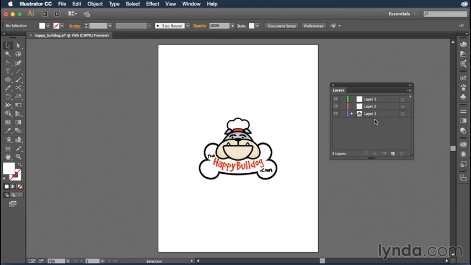So if I were to double-click right here where it says Layer 1, it gives me an inline text window that I can then plug a name for the layer in. So in this case, I'm going to name this Bone. Layer 2, double-click. This one I'm going to name Text. And Layer 3, we're going to double-click and name this Bulldog.